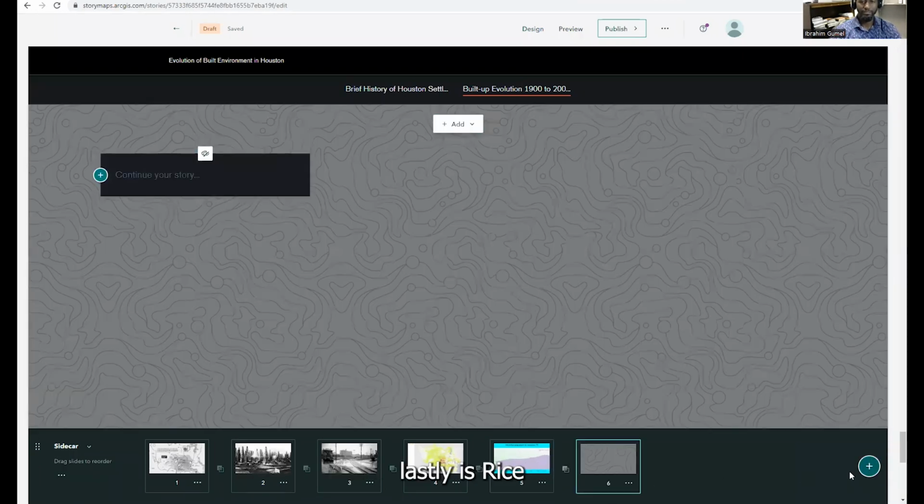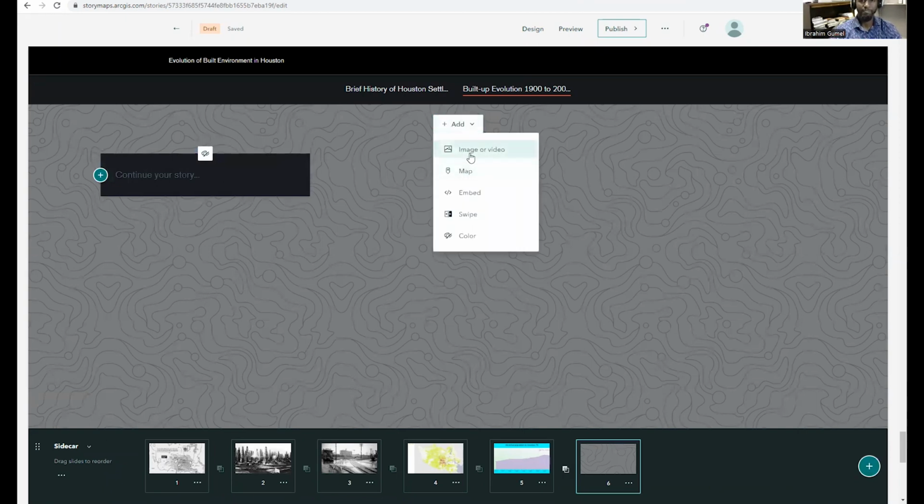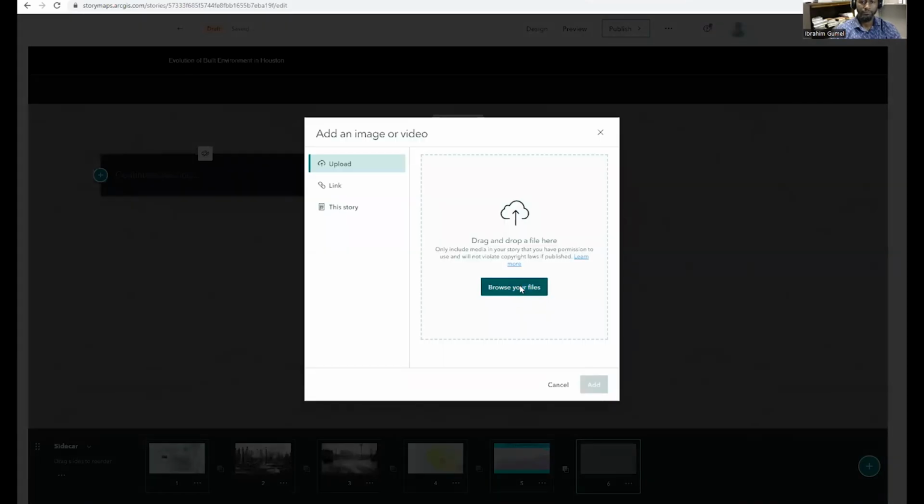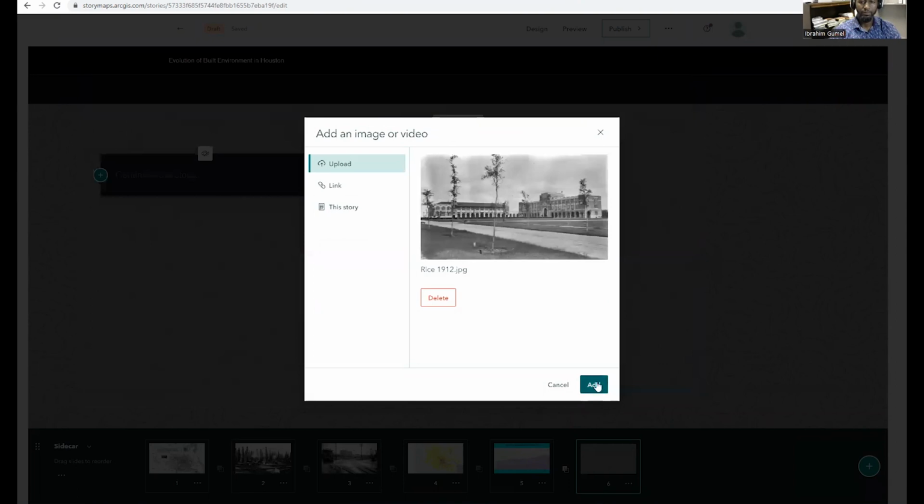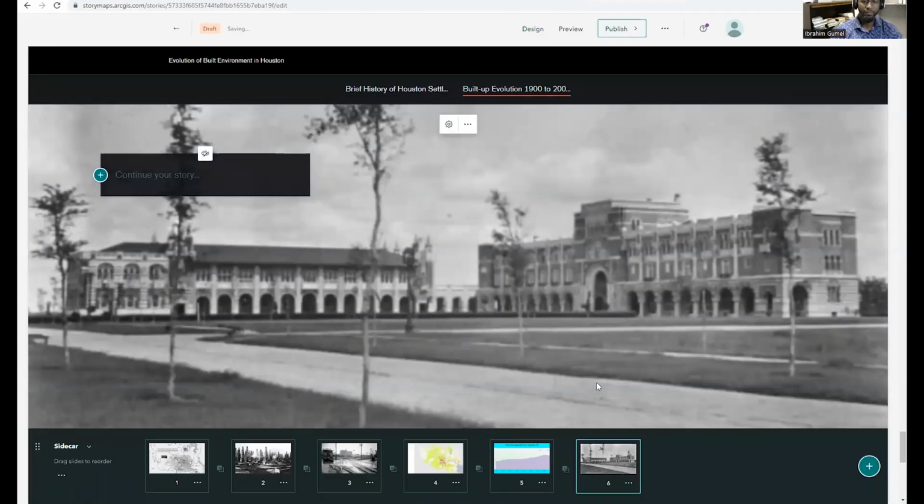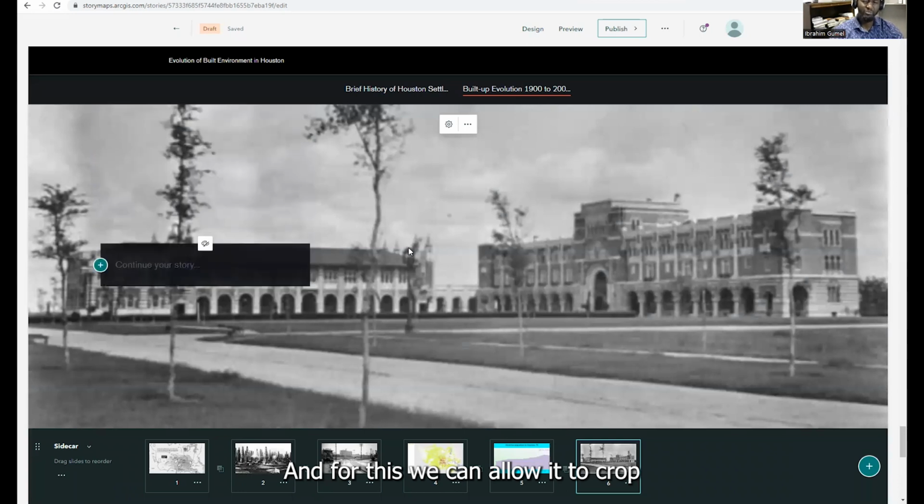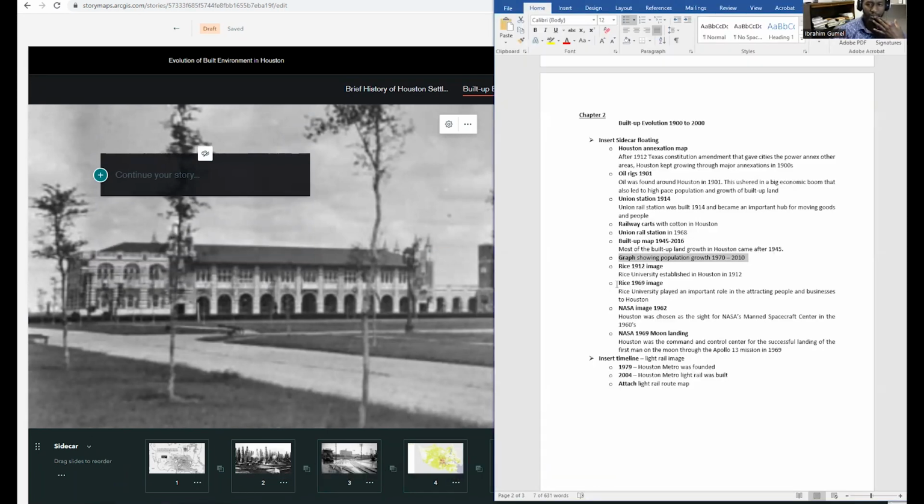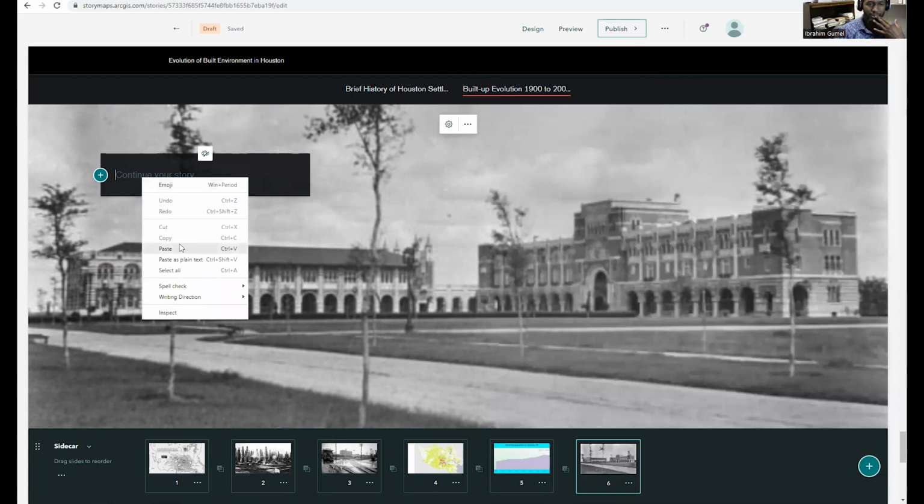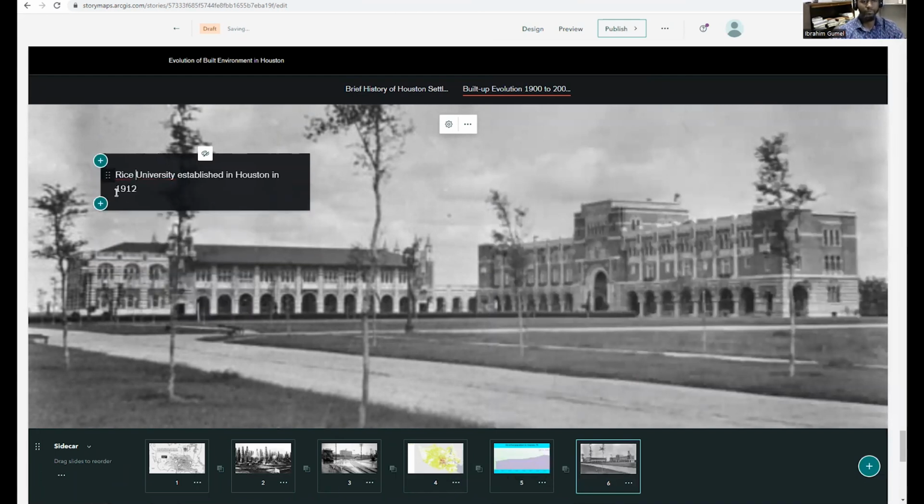Lastly is rice, this I remember. Where is rice? Rice. Well, for this we can allow it to crop because it doesn't really distort too much, and we can then go back and add the text which says rice was established in 1912.